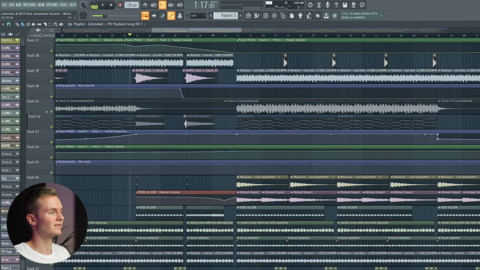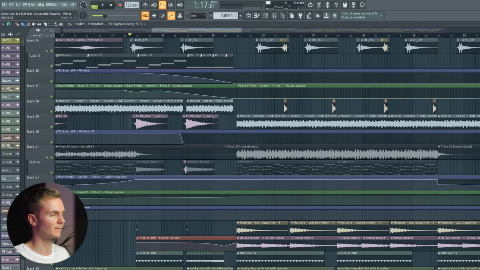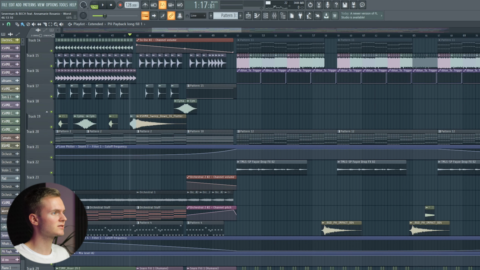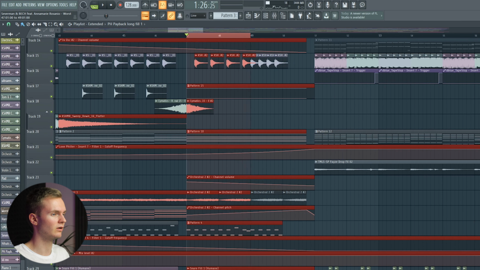So also here for the build up, nothing really special. Is there anything I forgot? I don't think so. Let me see. Yeah, actually in the last 4 bars we're staying on 1 chord.